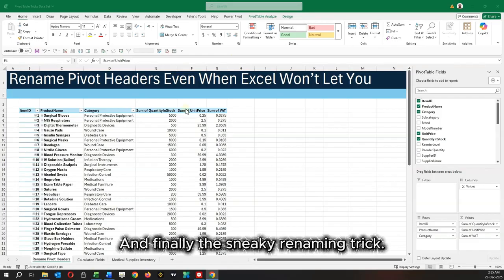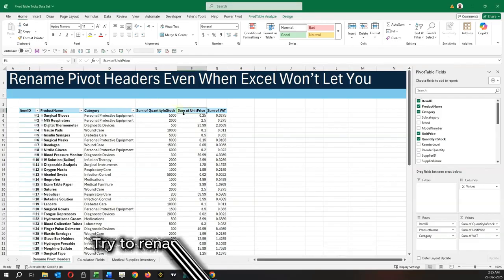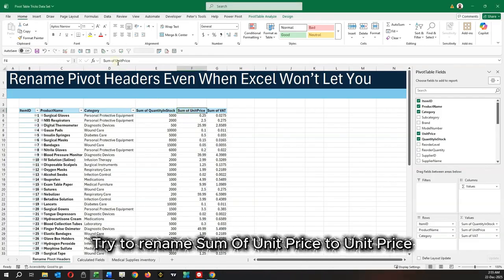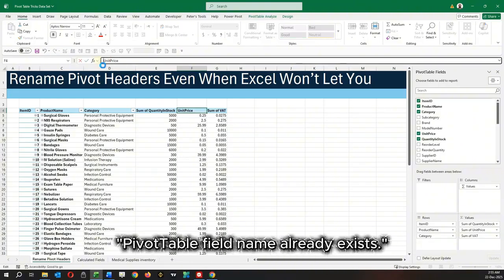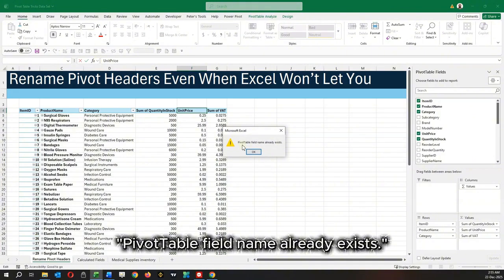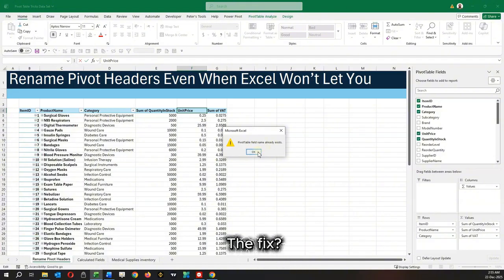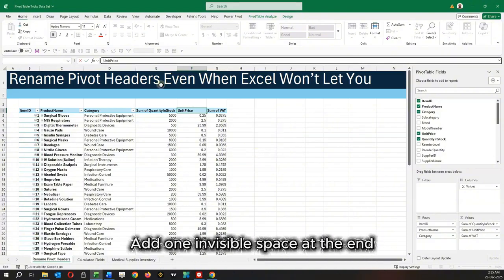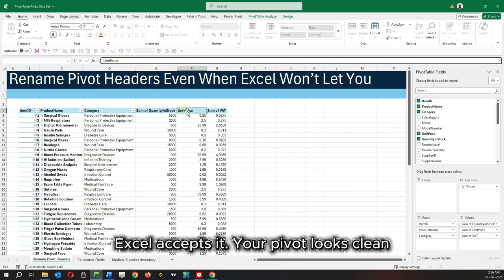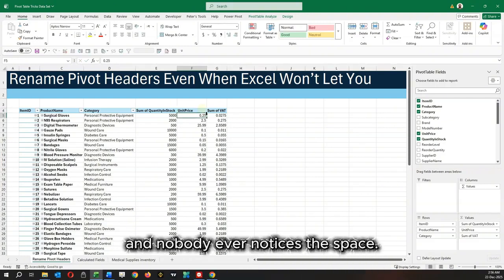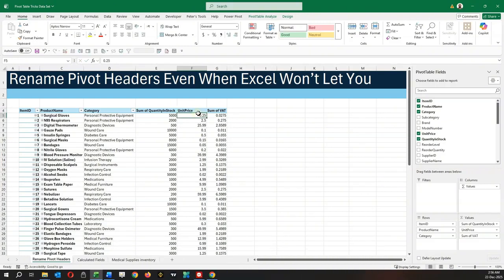And finally, the sneaky renaming trick. Try to rename sum of unit price to unit price, and Excel blocks you. Pivot table field name already exists. The fix? Add one invisible space at the end. Type unit price space. Excel accepts it. Your pivot looks clean, and nobody ever notices the space.